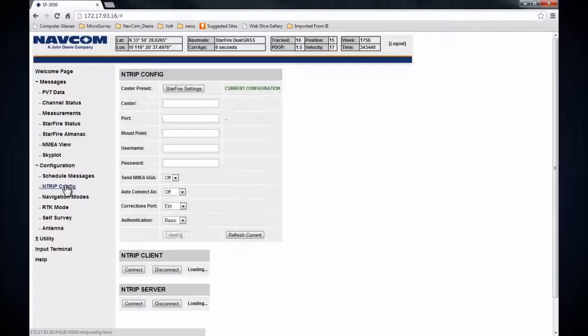Below this is the ntrip config button. This screen configures the information that the ntrip client or server needs to connect to an ntrip caster. If no configuration information is specified, then the current settings will be displayed. The Starfire Settings button will automatically configure the ntrip Starfire network caster. You can also click the Send ntrip config button to enable the settings, or click the Refresh Current button to return to the previous settings.